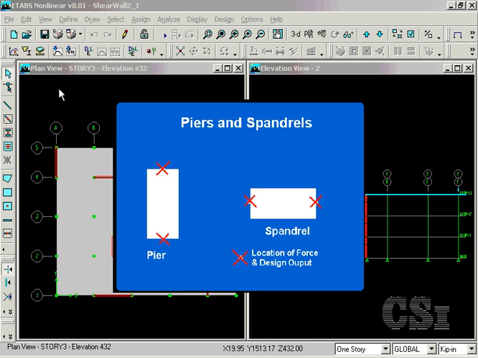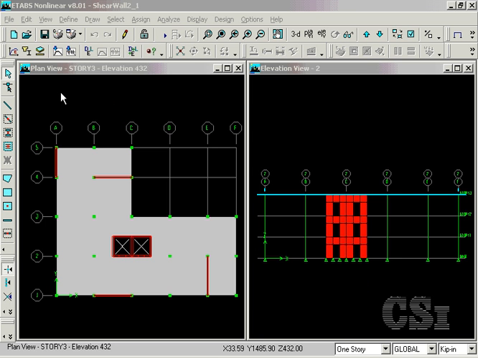Pier elements will report the forces and perform the design at the top and bottom of each pier for each story. Spandrels, on the other hand, output the forces and the design at the left and right ends of the elements, and not the top and bottom. Elements may be assigned both a pier and a spandrel label, but no element may have more than one of each. There are many ways to arrange the labels, and we suggest you review the Concrete Shear Wall Design Manual for more details.